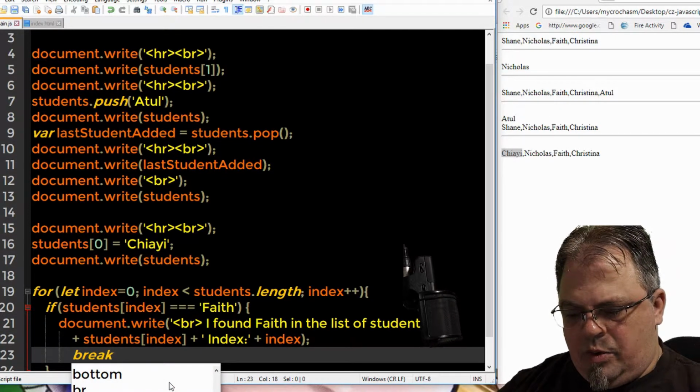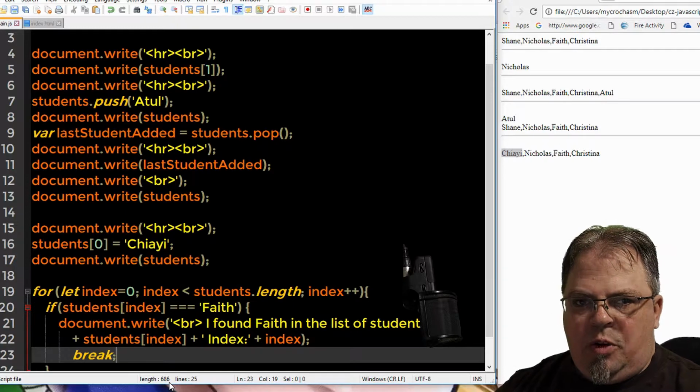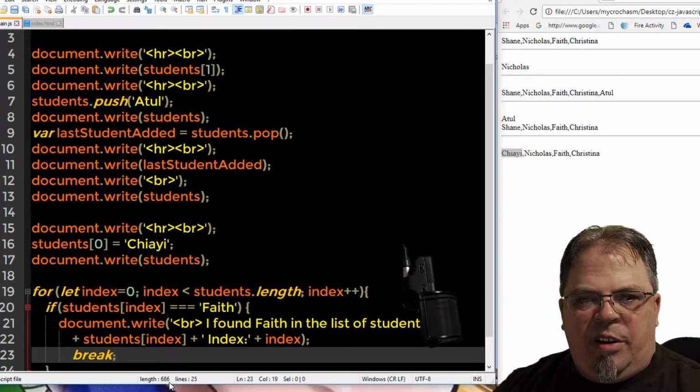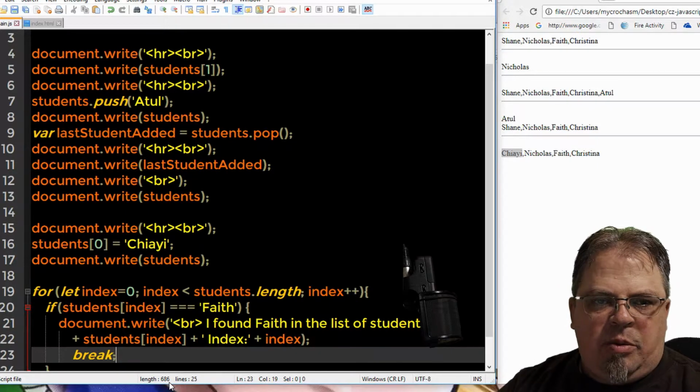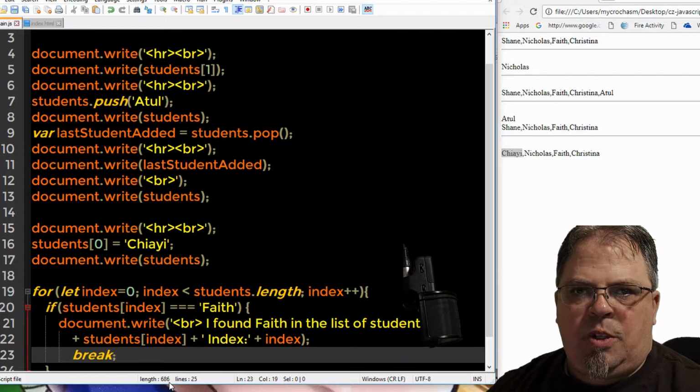Okay, and I'm going to add the keyword break. So the keyword, we'll go over this in future lessons. The keyword break is used to say, hey, quit looping. So if I find the student I'm looking for, there's no need to keep looping. I already found that particular one. So in this case, I'm going to break out of the loop and quit processing. That way I don't waste resources.